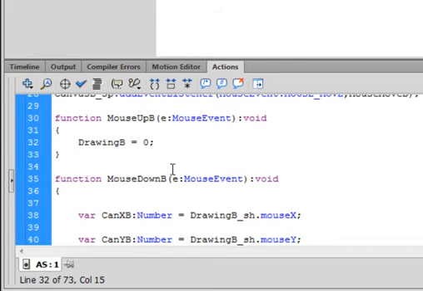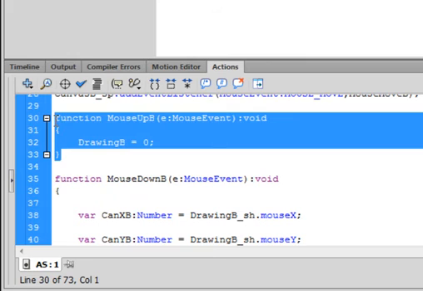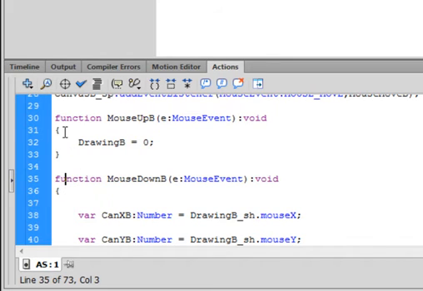Okay. Now, you can copy this if you want and paste it in. Maybe copy this section and paste it in. And instead of being mouse up, it's mouse down. See, instead of being mouse up, it's mouse down B.